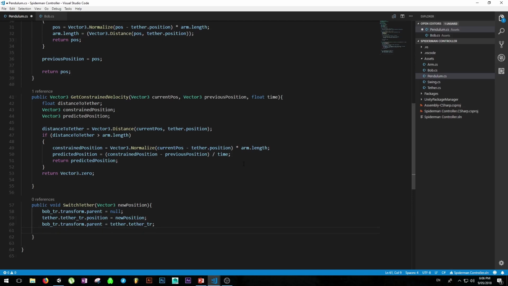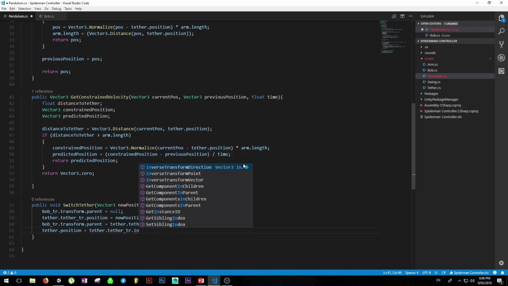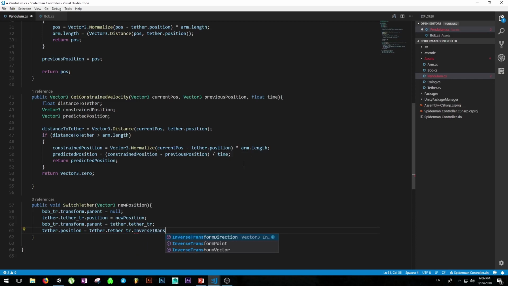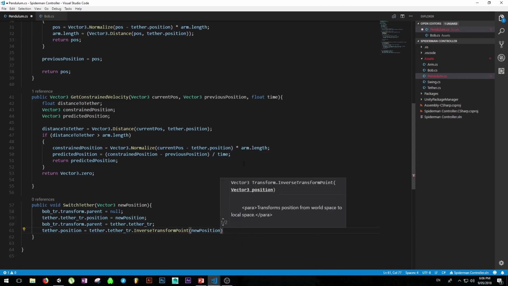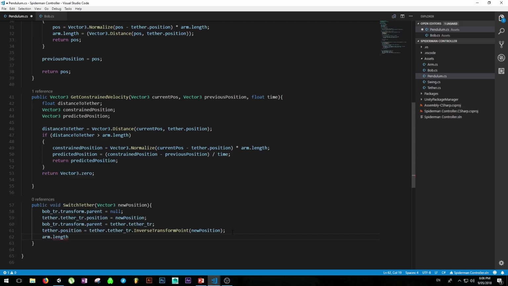Then we go tetherPosition is equal to tetherTransform.InverseTransformPoint(newPosition). Lots of tether going on here, isn't there? So that's just to transform the position from the world space to the local space. It'll blow up if we don't do that. And we need to update our arm length to accommodate this new tether point, which could be miles away from whatever our previous one was.